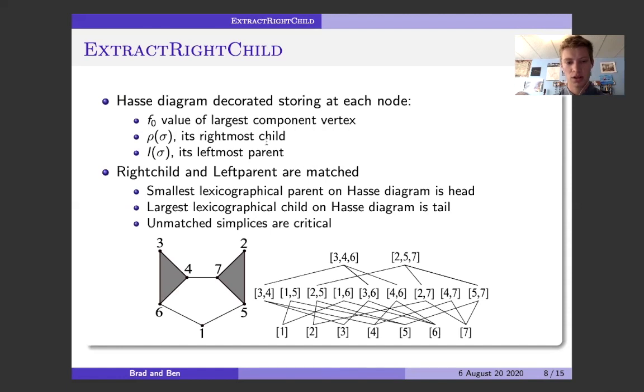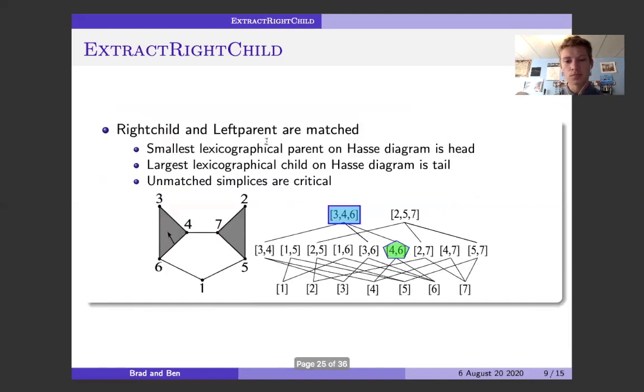So for an example here, this is our simplicial complex on the left, this cat-shaped thing. And then on the right, we have our Hasse diagram. All of our matchings are going to occur after we've enumerated every node with this important data. We're just going to go through from the highest dimension down and say, okay, what's the rightmost child of everything? So 3, 4, 6, what's its rightmost child? It's 4, 6. And then also, what's the leftmost parent of 4, 6? Well, it's 3, 4, 6. What's its smallest lexicographically valued thing based off of F naught?